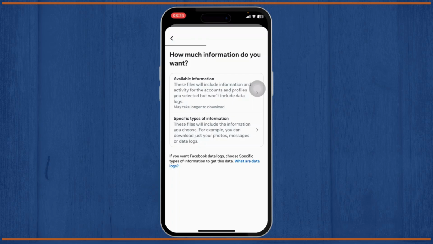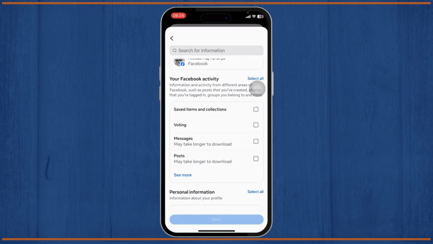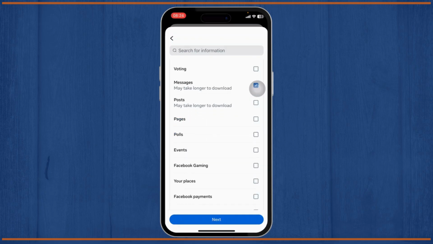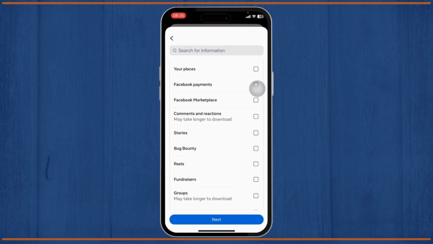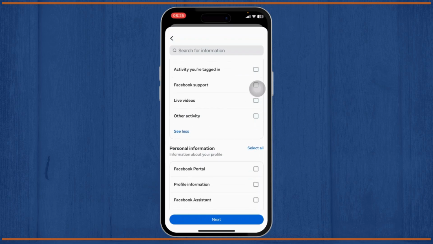Tap on next, and here tap on specific type of information. Tap on it. And after you tap on that, what you'll need to do is you'll actually need to select your messages, and from here you can simply tap on see more. You can from here select your pictures and stuff like that, your reels, whatever you'd like.